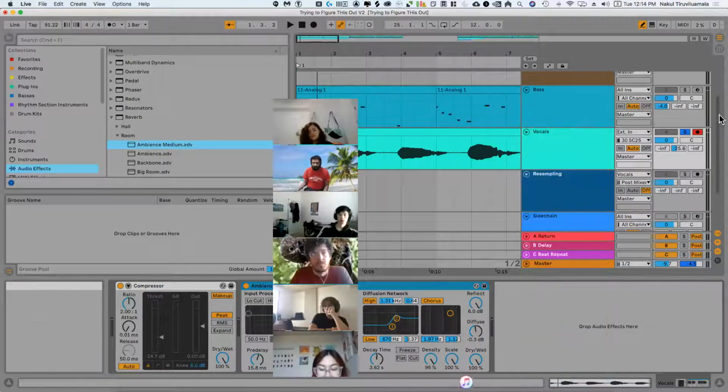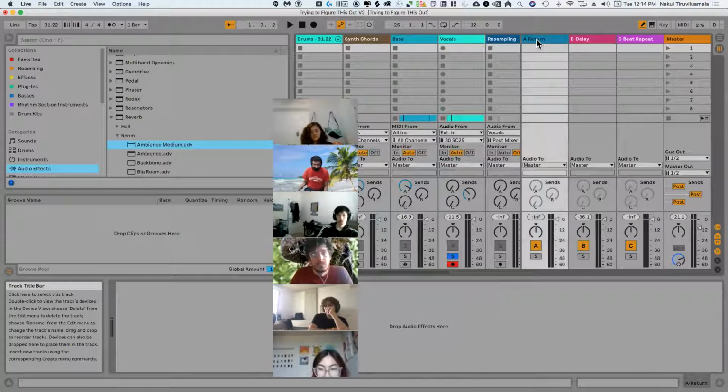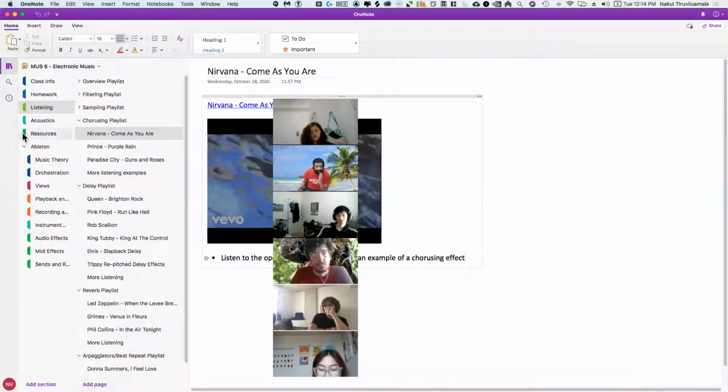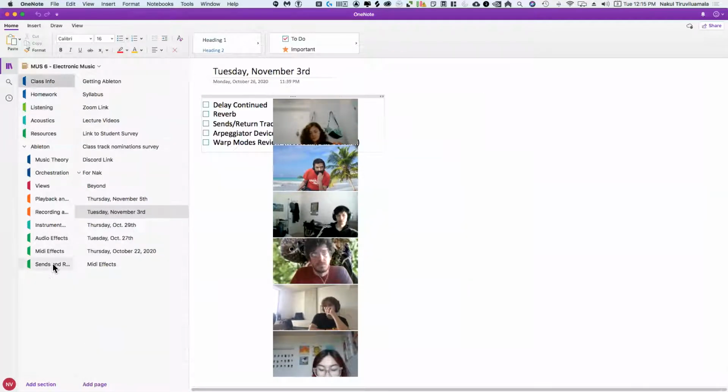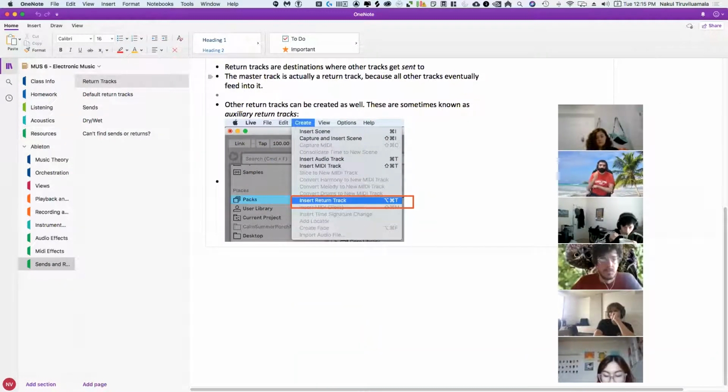I want to quickly get to return tracks. On one note, if you go to sends and return tracks, there's this idea that, okay, I guess I'll preface by saying this.